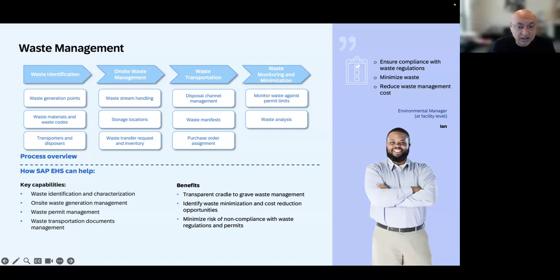Within the EHS product, you can now execute the process of end-to-end waste management from the time it's generated to the time you send it off-site for disposal. So, very high level, you can identify all the waste-related data. That means the generation, or the point of generation where you produce the waste, whether it is hazardous or non-hazardous waste. Secondly, you can create the waste materials and the codes associated with that.